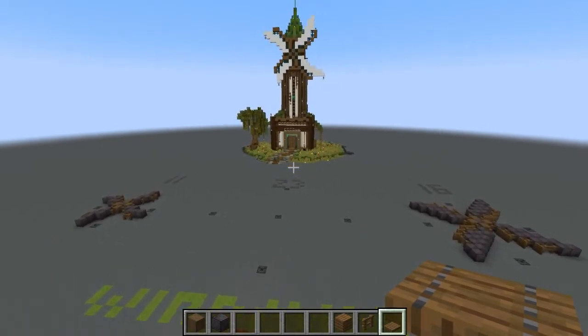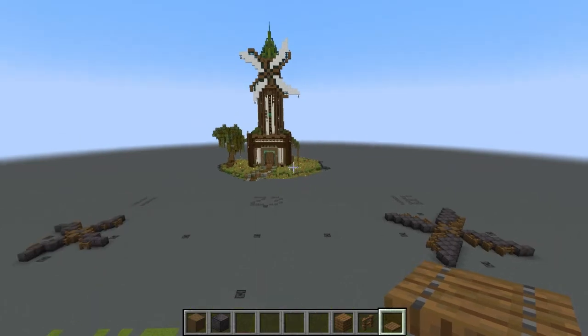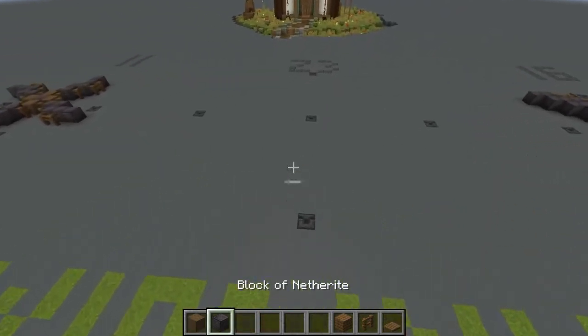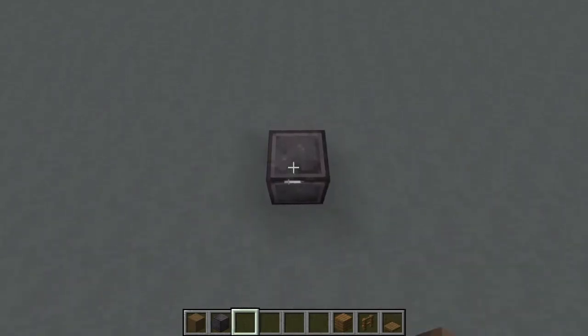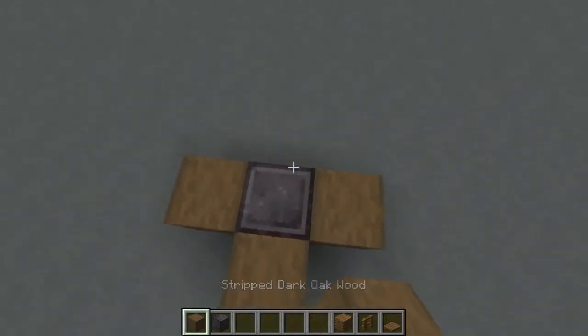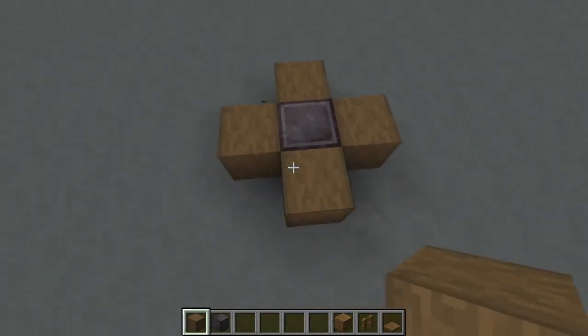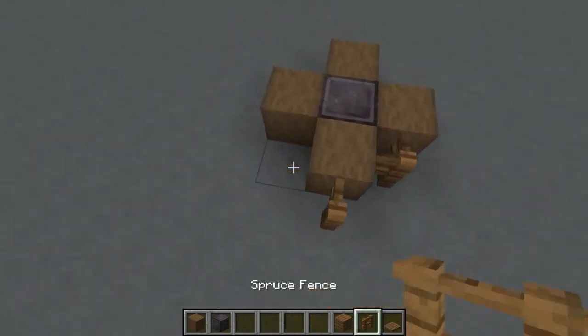With sails you can go quite top heavy, so it doesn't necessarily have to be wide, it's just got to be tall enough to make it look in proportion. So again, we're going to start in the middle with our block here and surround that again, and then fence all around as before.